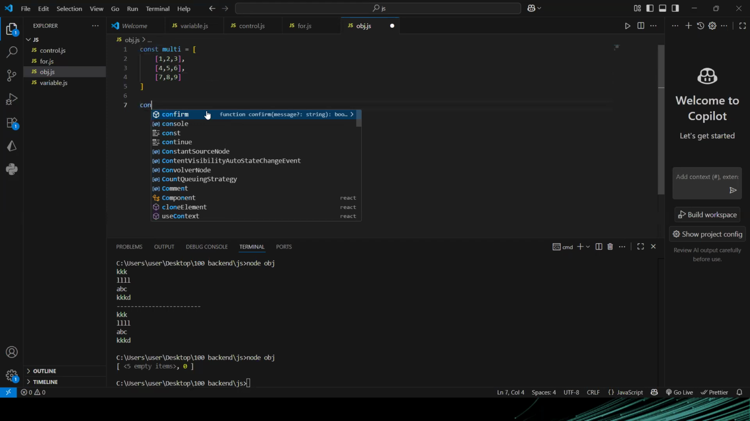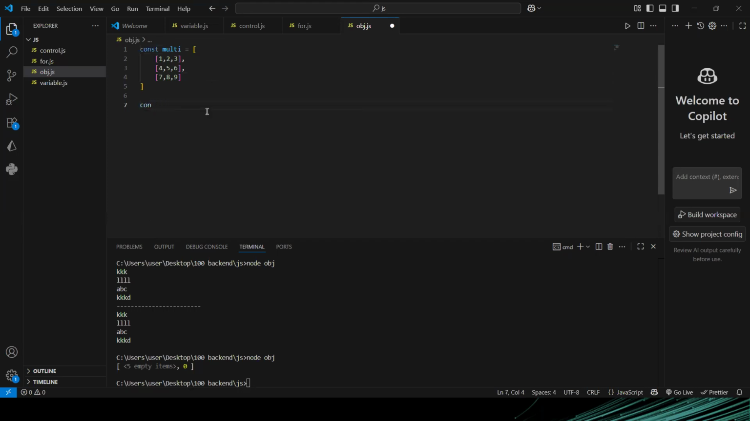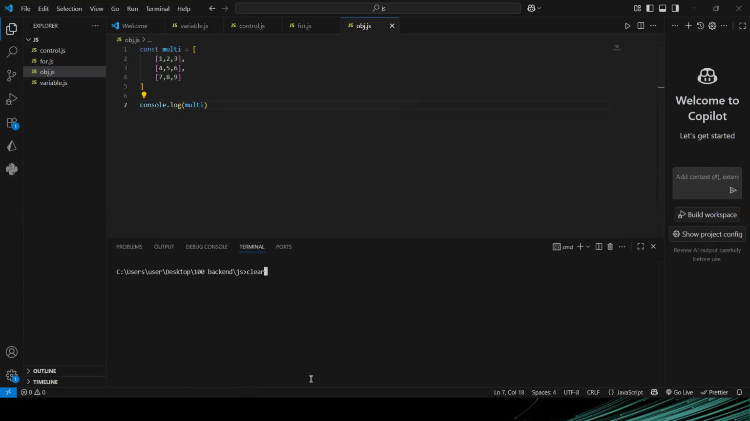If I go on and print multi, we are going to have arrays of arrays. So you can see that we have arrays of arrays. This is the enclosing array, and these are called nested arrays. So this is the first array, this is the second array, and this is the third array inside of it.